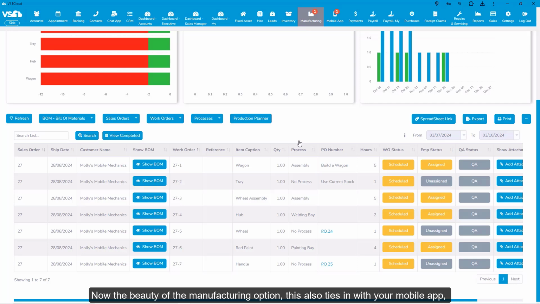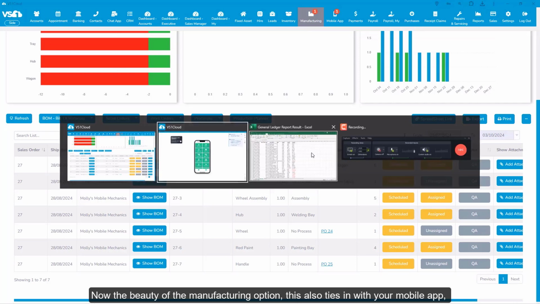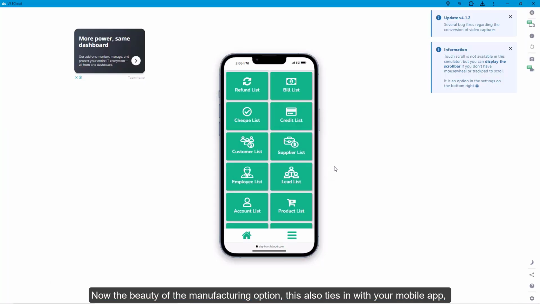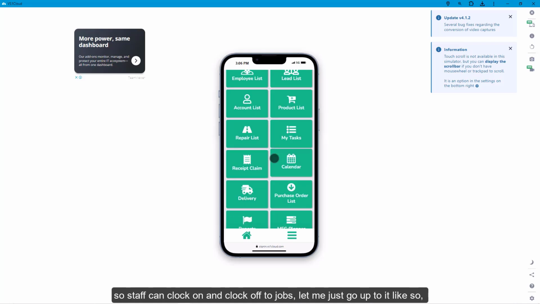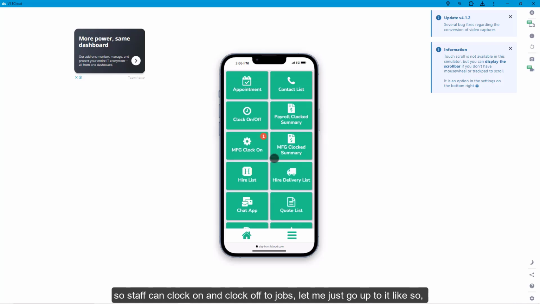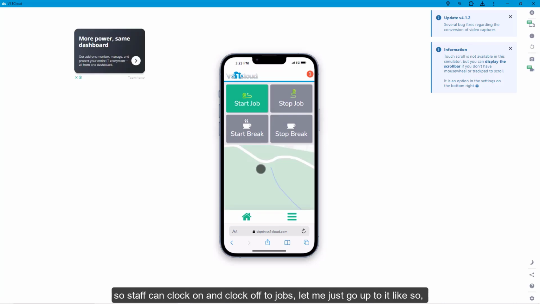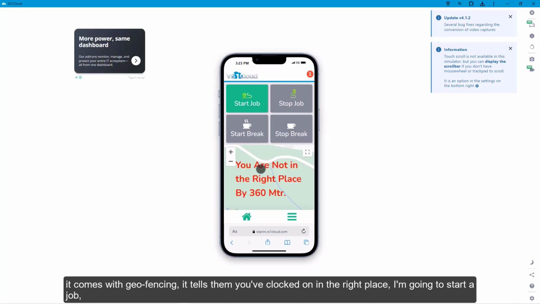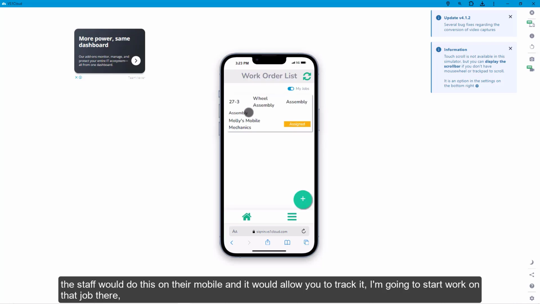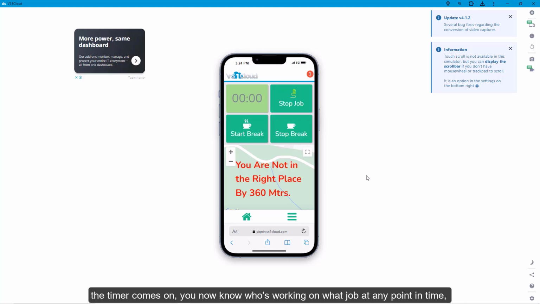Now, the beauty of the manufacturing option, this also ties in with your mobile app. So staff can clock on and clock off to jobs. Just go up to like so. It comes with geofencing. It tells them you've clocked on the right place. I'm going to start a job. The staff would do this on their mobile, and it would allow you to track it. I'm going to start work on that job there. The timer comes on. You now know who's working on what job at any point in time.